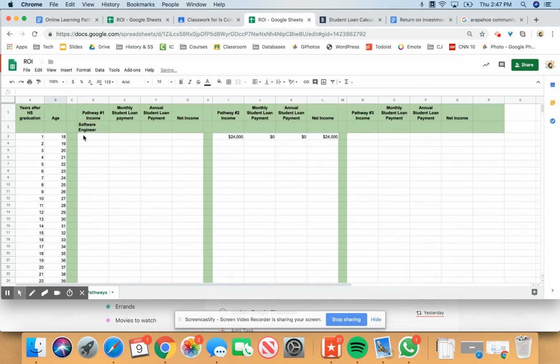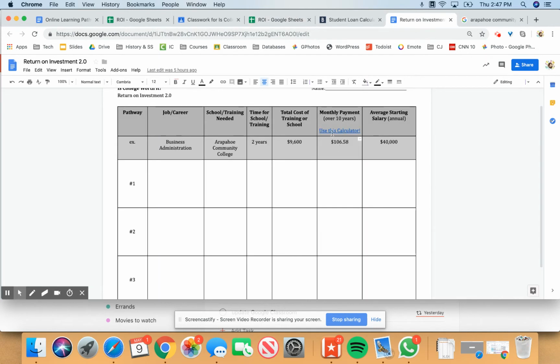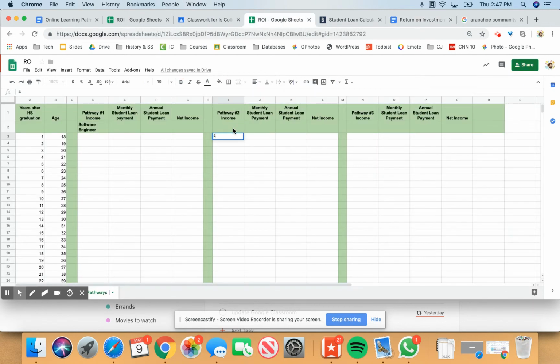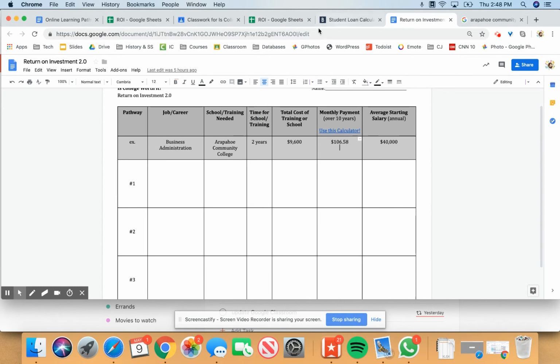So the next step is we want to figure out what's going to be your income for this pathway. So let's do my example from the sheet over here. So my income for an average starting salary for business administrator is $40,000. So I'm going to add that here. My monthly student loan is going to be $106.58.